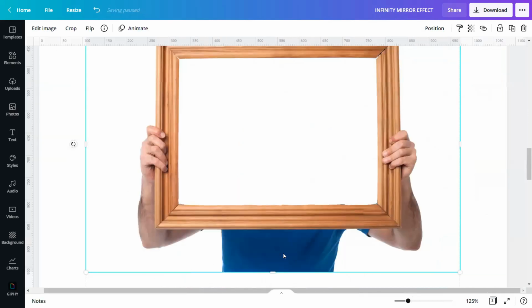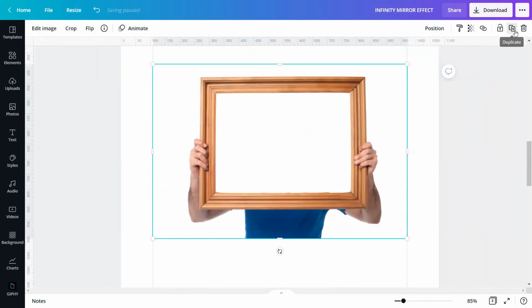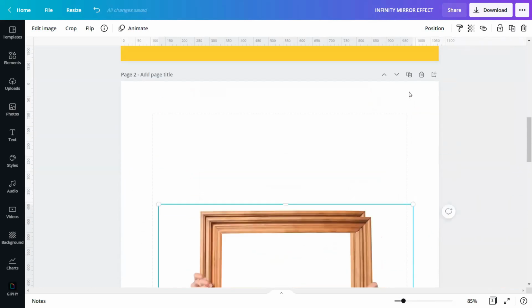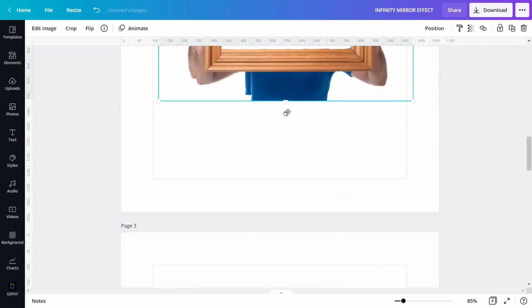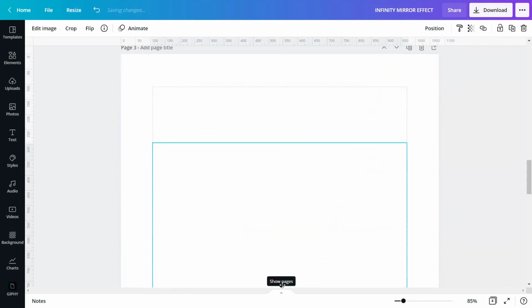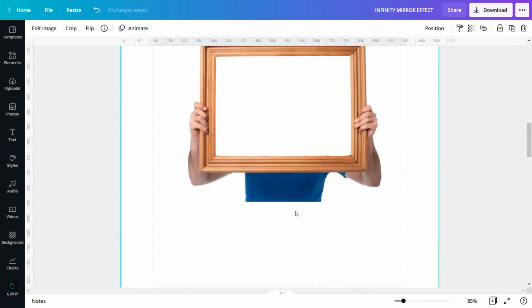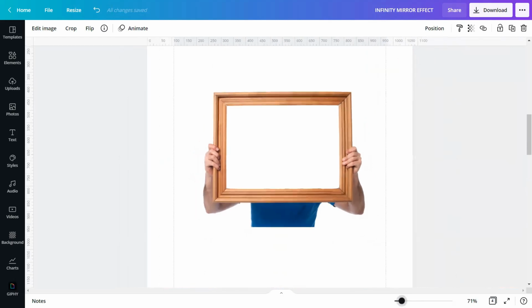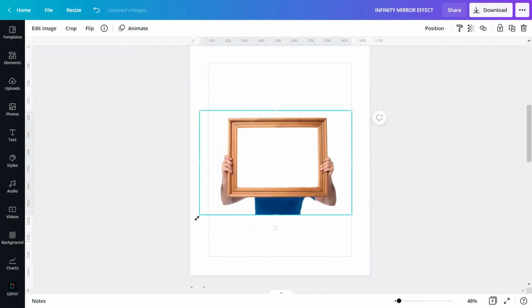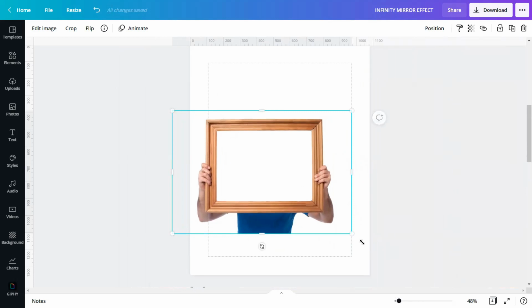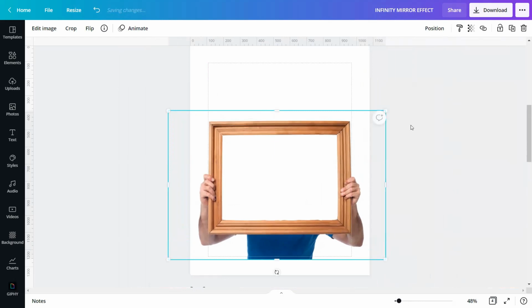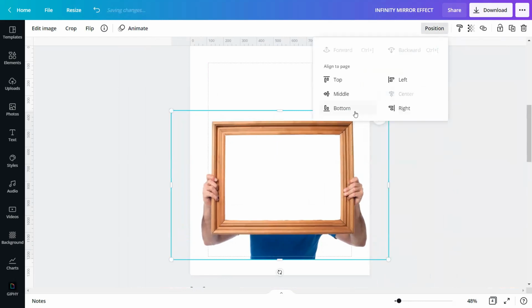Now we're done. Let's duplicate this image again for later use. After this, align the photo to the page. Maximize the spaces and don't let it flow outside the design page, like this.